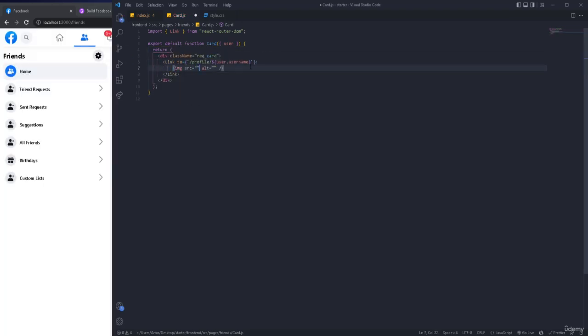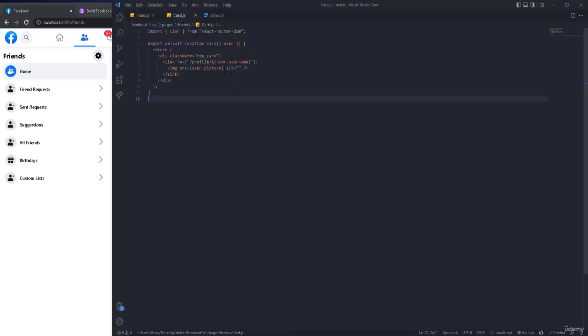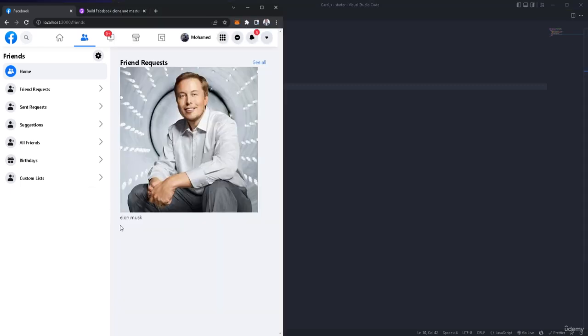So right here is going to be an image, and the source of it is going to be the user.picture, like that. So let me see, and now we see it. So maybe after the image, after the link, we can have the request name, and the request name we're going to have just simply the name. So it's going to be user.firstName, and then space, and then it's going to be user.lastName, like that, okay. And first of all, let me work on the style for this, okay.